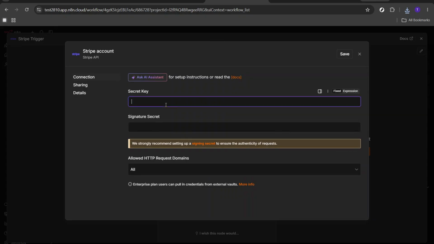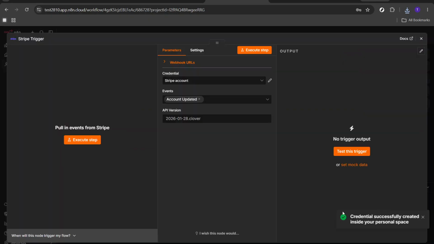After you've entered the key, go ahead and save the credential. This process saves the connection settings and ensures that everything is configured correctly for use. If there is an option to test the connection, click on Test to verify that n8n is successfully communicating with Stripe. If the test is successful, you can confidently proceed knowing that everything is set up correctly.